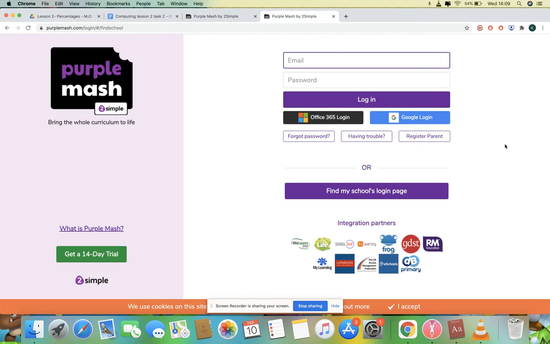Okay, so today we're going to use Purple Mash to have a little bit of a play around, particularly using timers and spin buttons as well. So like last lesson, I'm going to take you through how to log in. You need to find purplemash.com or type it into Google and it's the first result.